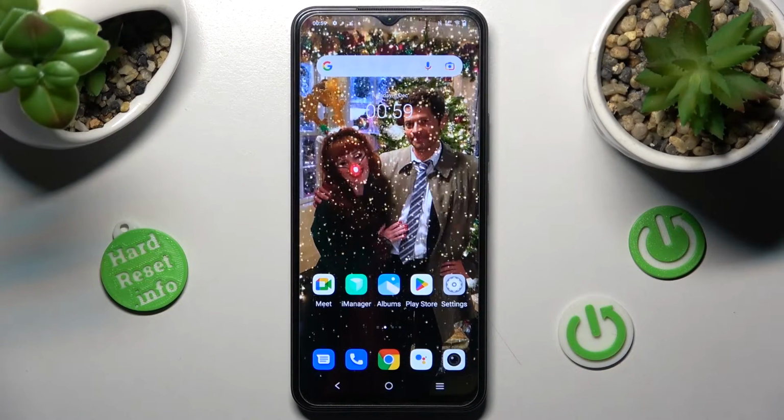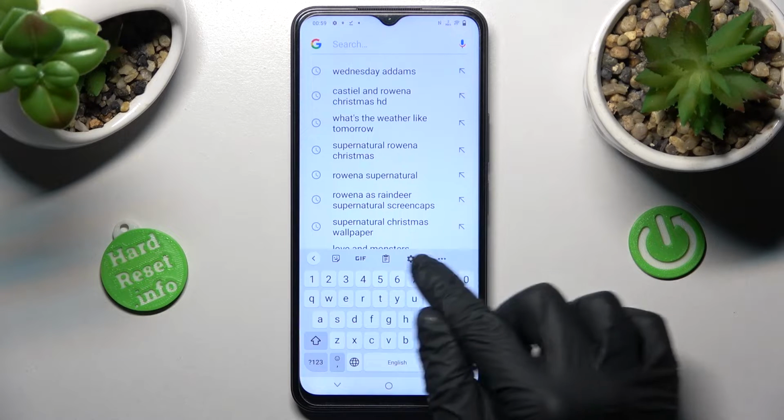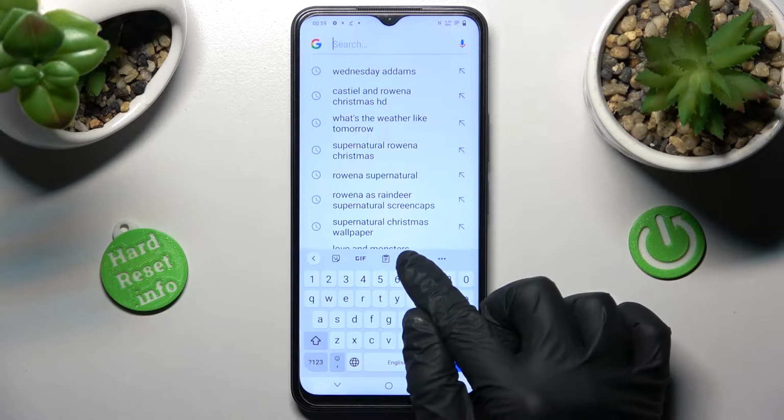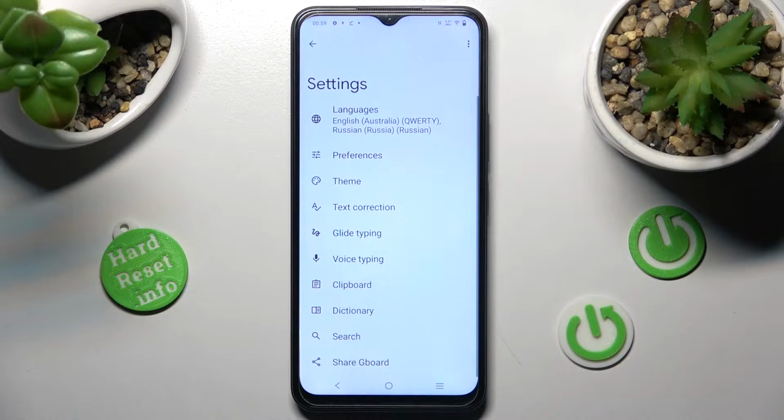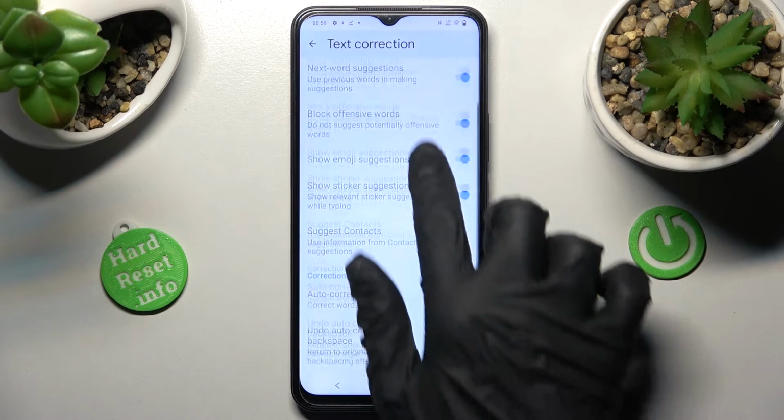First of all, you need to access your keyboard. Then click on this gear icon over here next to three dots. Tap on text correction and scroll down just a bit.